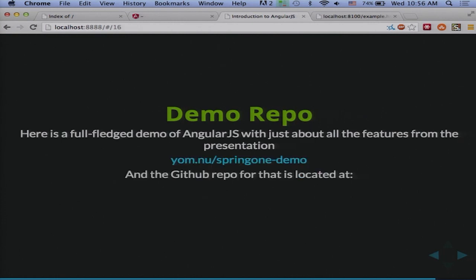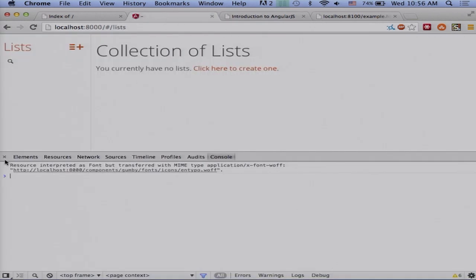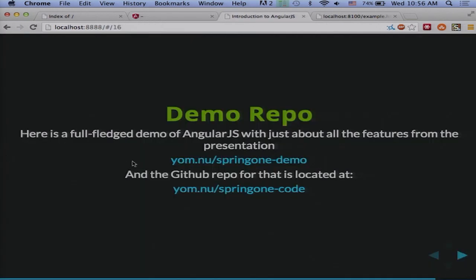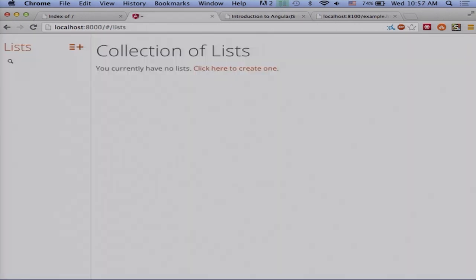OK, so I'm going to show a demo repository, which is something I put together for this presentation. What we have here is a list, and this link right here is to the GitHub repository for anybody who wants to download it. It doesn't require a backend, so if anybody wants to put a backend in there, it's just changing the API system. So in this case, we have a collection of lists.